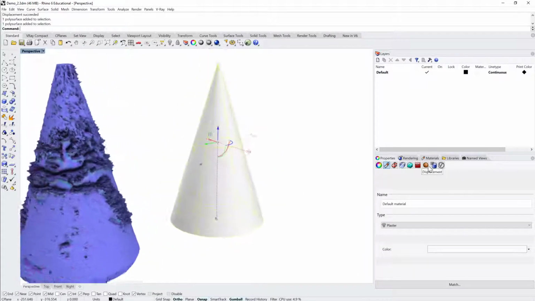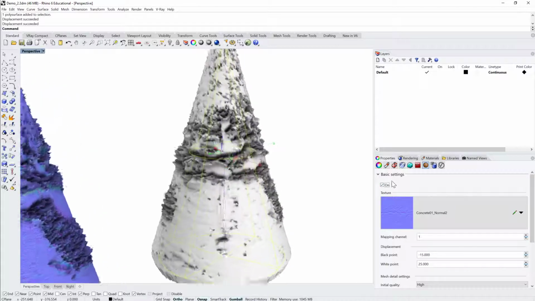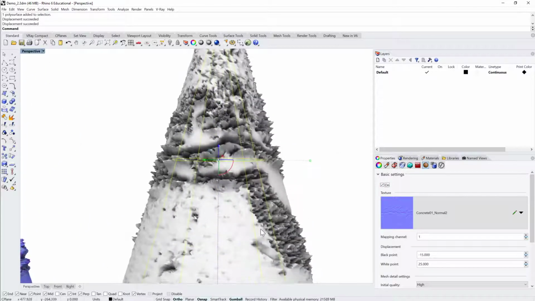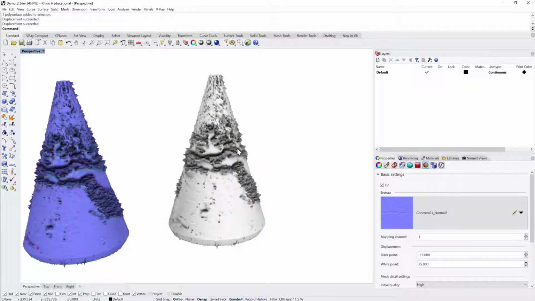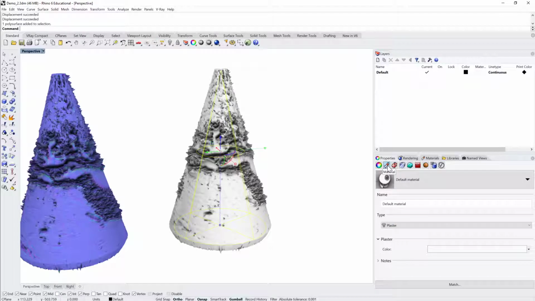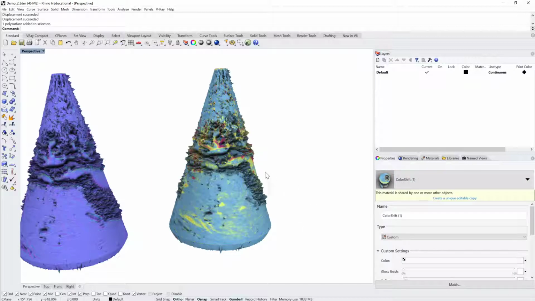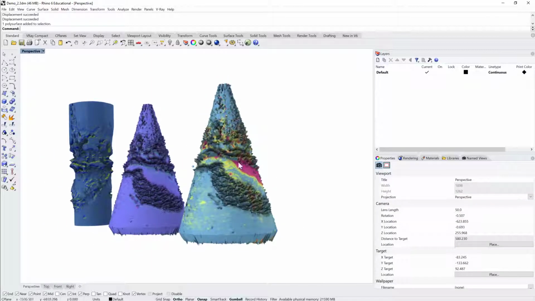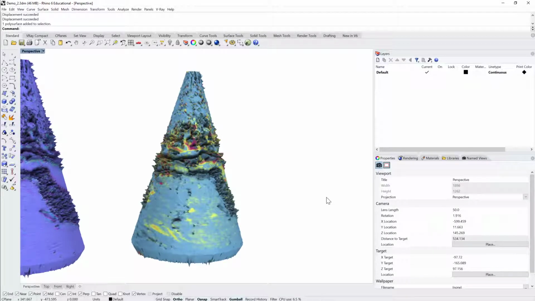If I go back to displacement, and turn on the displacement, we can see that texture, but we don't see the color. And so we can set the color and the texture independently. For example, I can go back to the material here, choose a different material, and now I'm using the displacement and a completely different image file to get a different result.